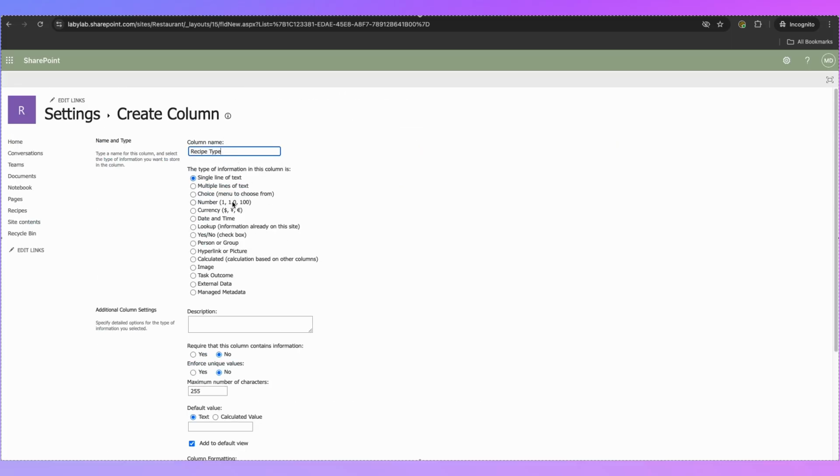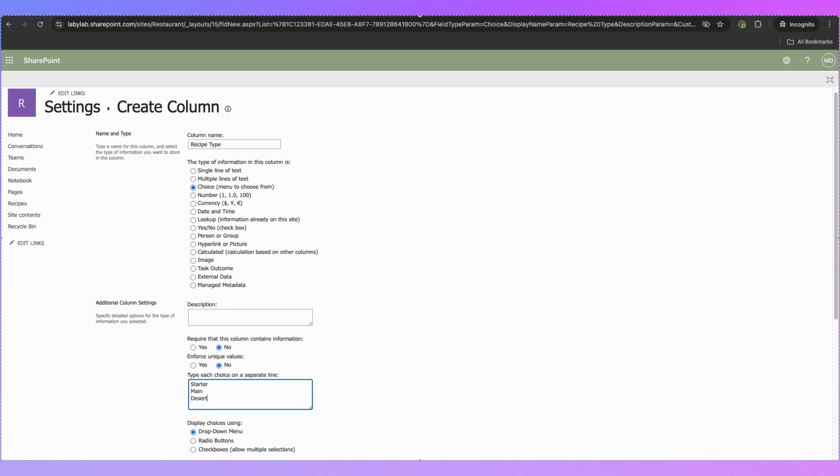So we've got a few different options here. What I want is there to be a choice. So rather than a free text field where they can type information, we want them to be able to select from some predefined choices in this case. So let's type in starter, main, or dessert. And you can come back in here later and amend these or add more options.